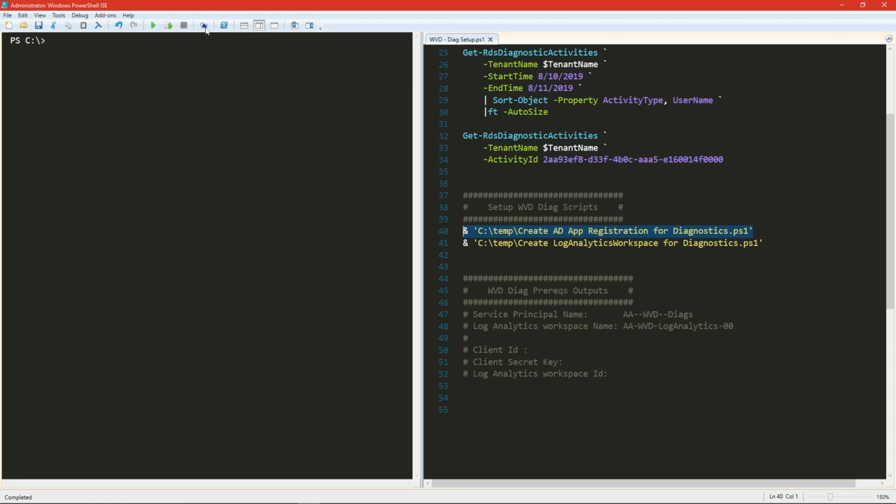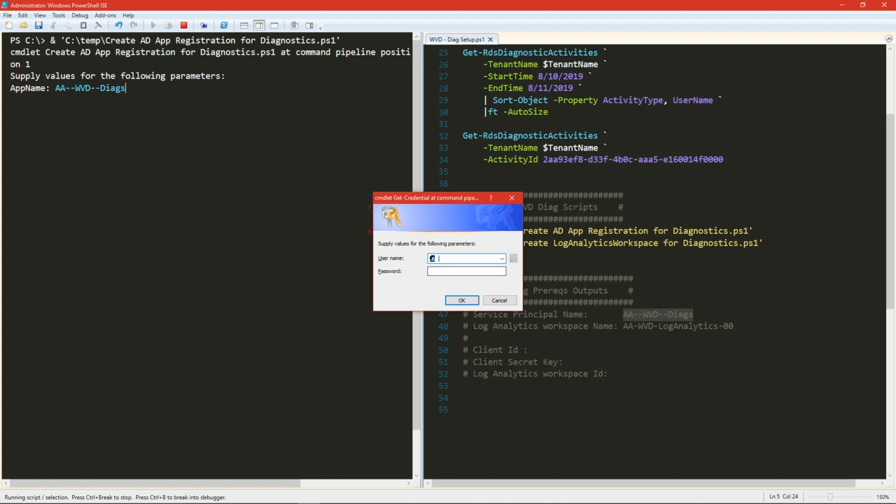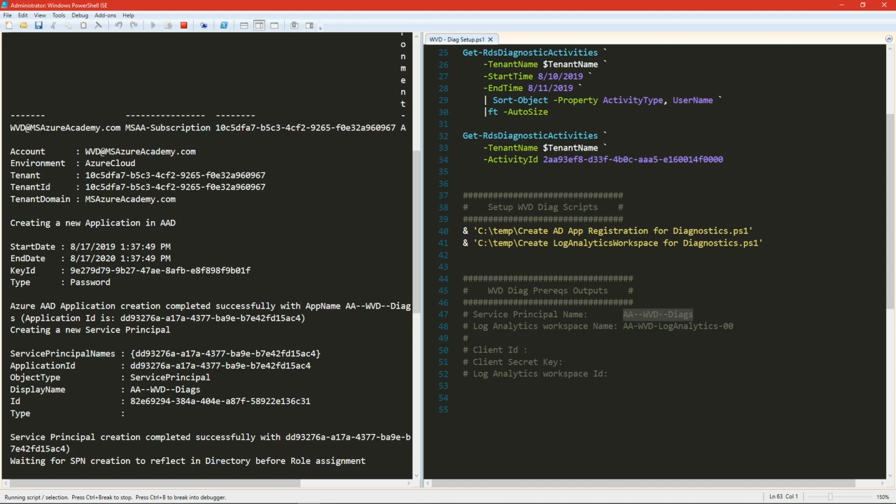So we'll run our first script here, and we need now a name for our app registration. I'll be using this name, aa-wvd-diags, and I'll paste that. And then it's asking us for our credentials. And after a few seconds, it's now created our app registration.